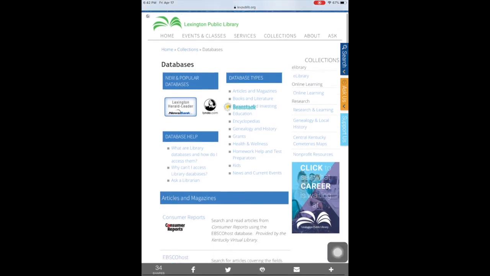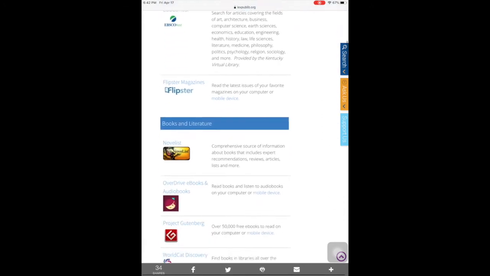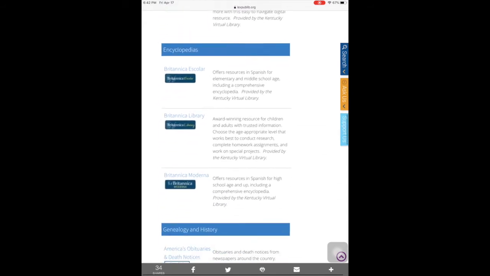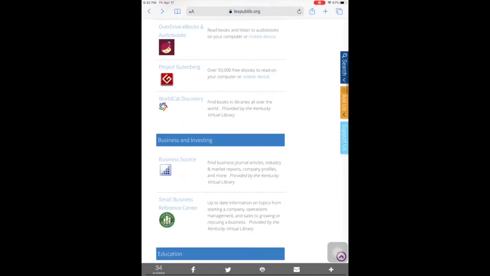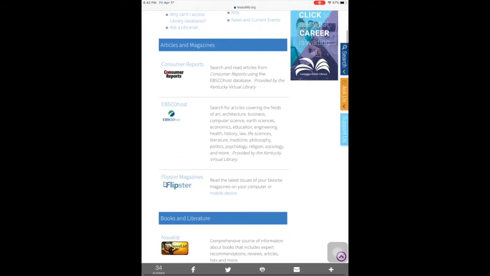Okay, so we're gonna go ahead and hop right in and take a look at some of our databases. If you scroll down here, you can see our databases are listed by category. So it's really easy to find what it is you're looking for. If we scroll back up to the top here, under articles and magazines, you can see we have Consumer Reports, we have EBSCO and Flipster.